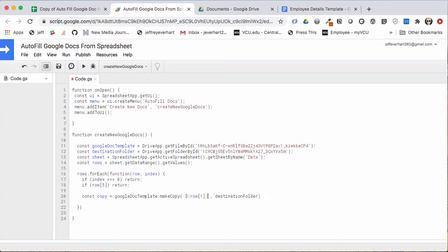Then outside of that, which is still a string, we'll do a comma, and then we'll do row 2. And then outside of that, employee details. Okay, and so now that looks good. So we've got our copy.